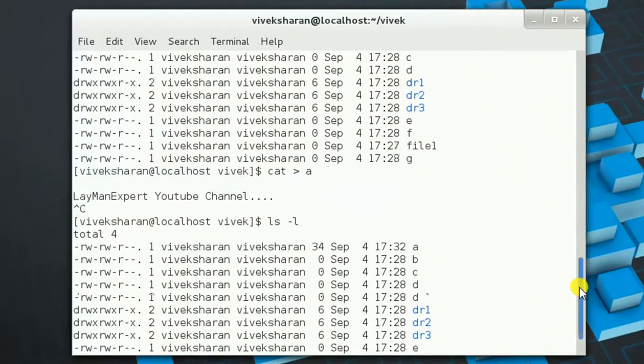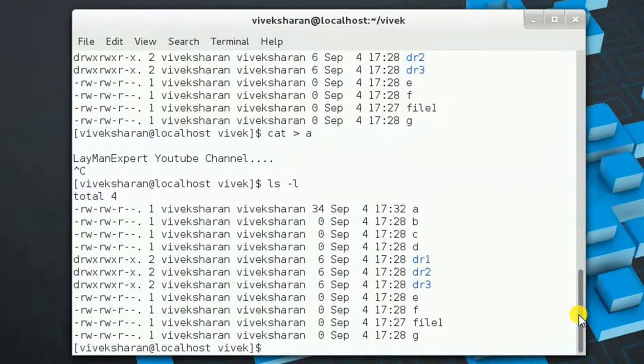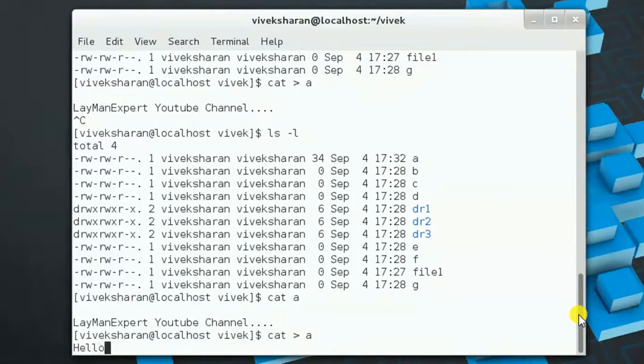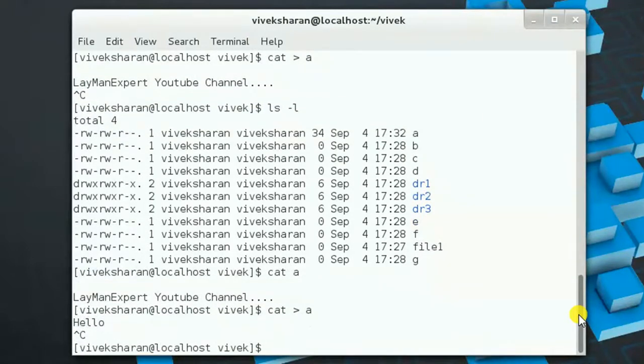Okay, now we can create an empty file, we can add content to a file, but what would happen if we want to see the content of a file? For that, just use cat, a space, and the file name and you will see what's inside the file. But if you want to edit your file, cat a, hello. Earlier, file A had the content Layman Expert YouTube channel. Then I edited it and inserted a new line called hello. What shall be the output? Should it be Layman Expert YouTube channel and the next line hello, or may this file contain only hello, or only Layman Expert? Let's see what the output will be.